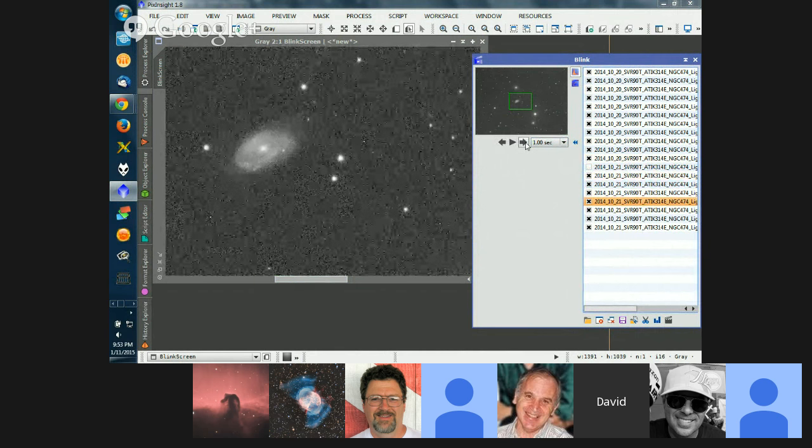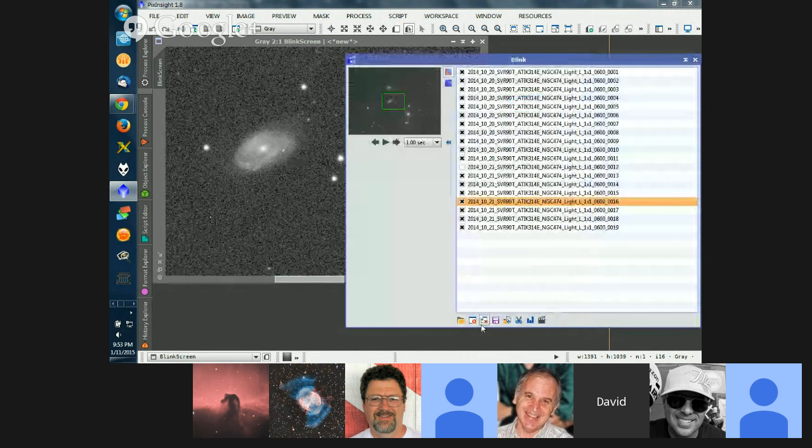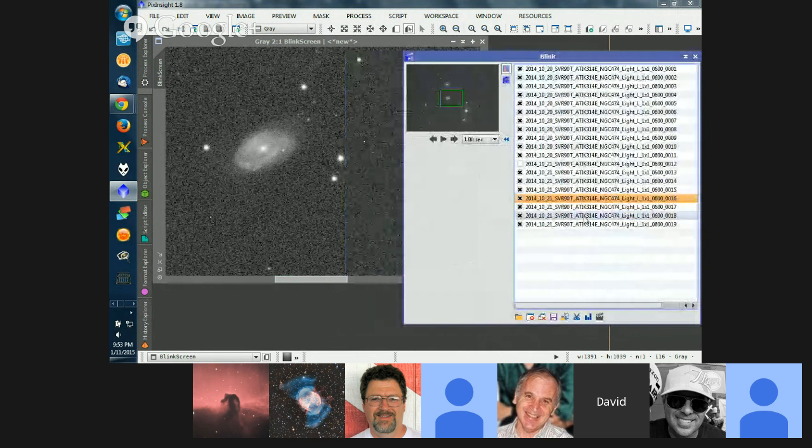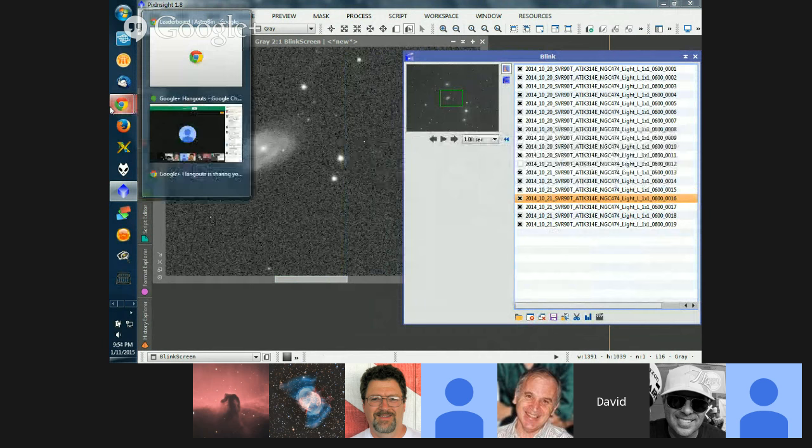And it's got, down at the bottom, little icons that can go save all the good ones in a certain area and all that stuff. Yeah, very similar to what you can do in the subframe selector itself, you can do manually here. Thanks for bringing that up, Alex.